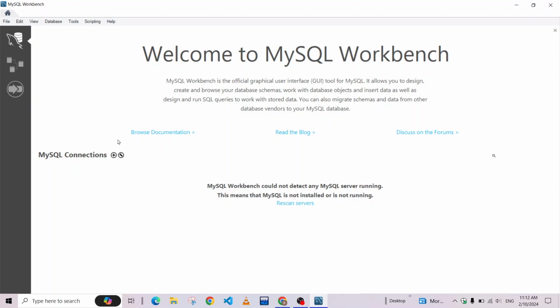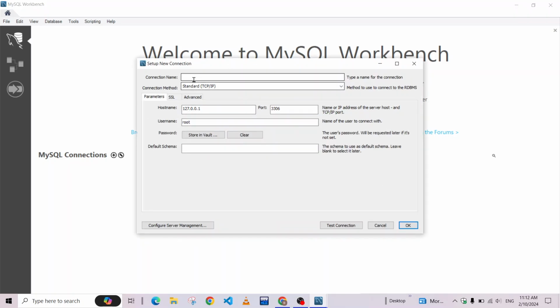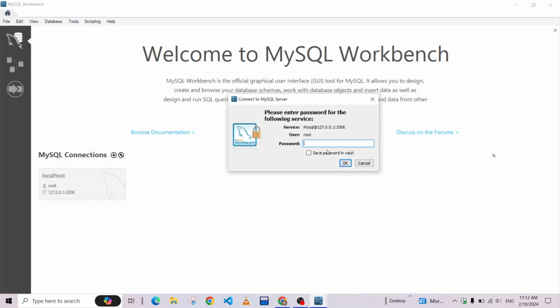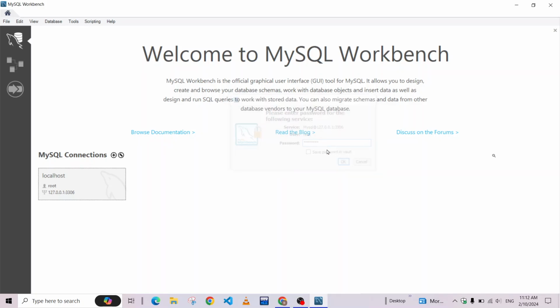So here is the plus sign. If you click on the plus sign, you can give the connection a name. By default it is localhost, and that's all. If you want, you can set the password, or you can use the same password. So here is our login. I'm going to log in.